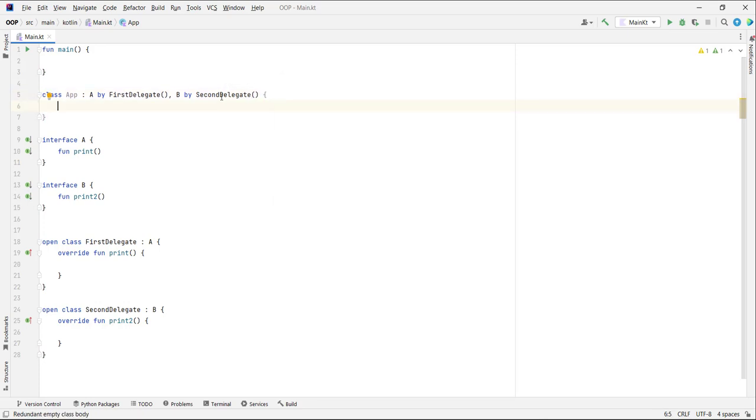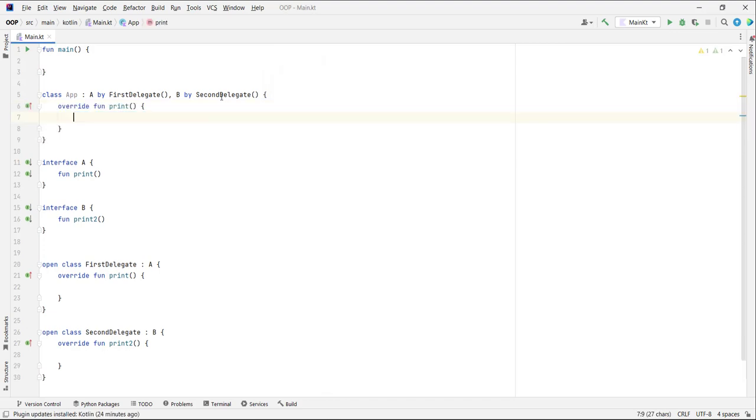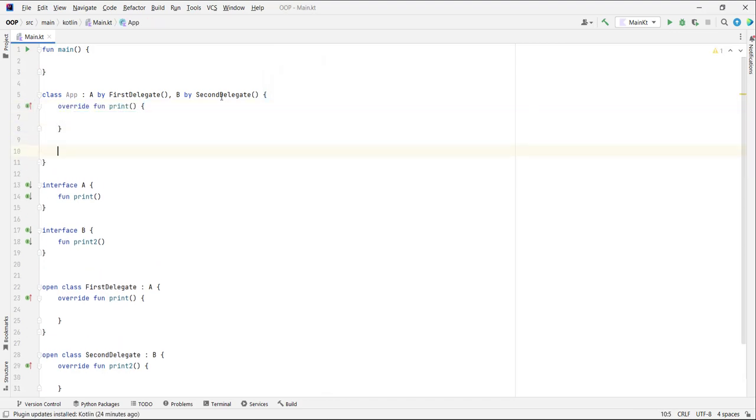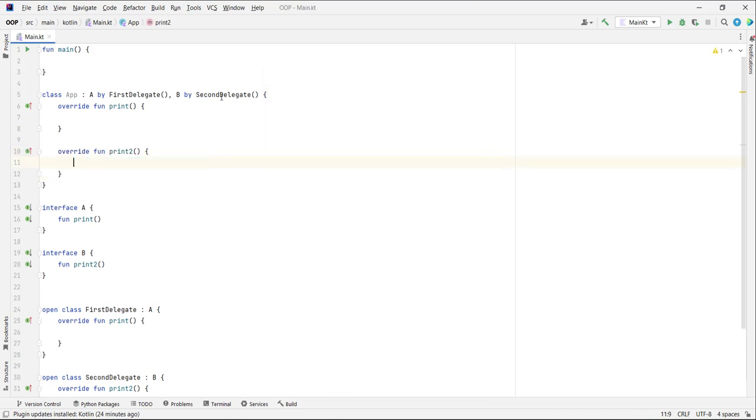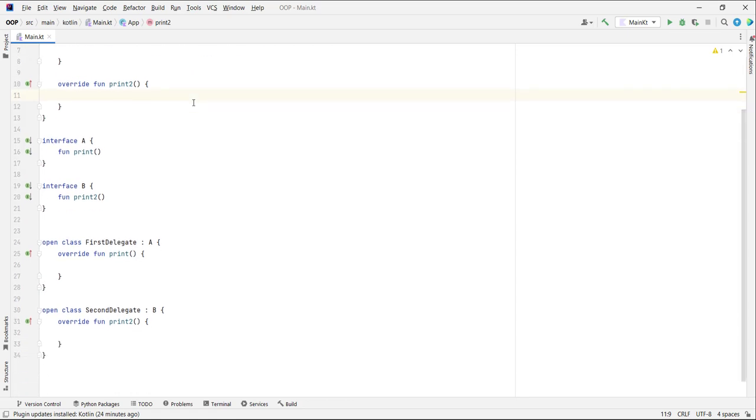And now I can override both the print function and also the print2 function. So if I press Ctrl O, now I can override also the print2. And this is inherently very powerful, because in contrast with inheritance, here you can plug in as many implementations as you want in your class. So this is how you can use delegation in Kotlin.